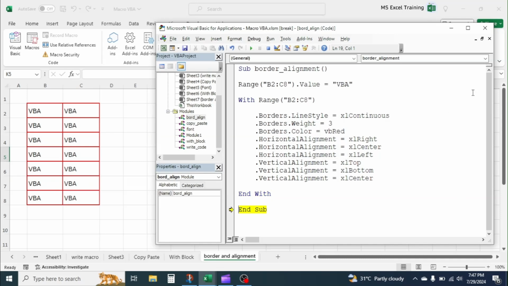So, this is how we write macro for borders and text alignment in VBA. Till this chapter, all the codes we executed was applied on the active sheet only. In the next chapter, we will learn how to reference a sheet in VBA.